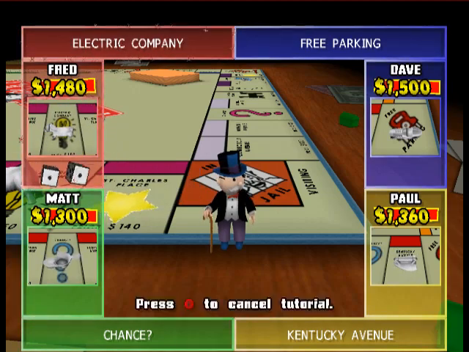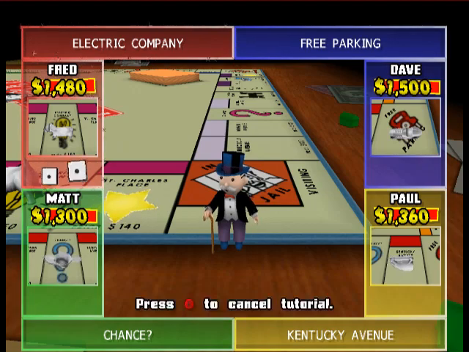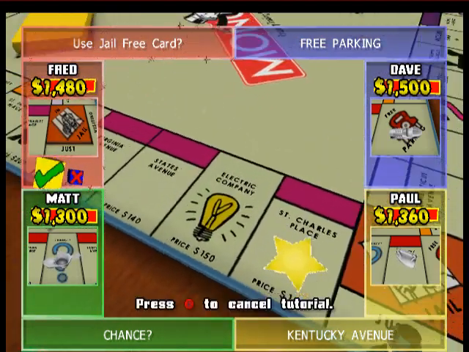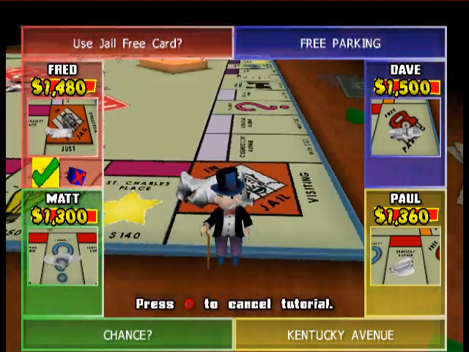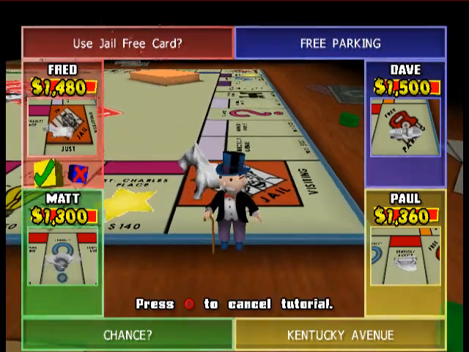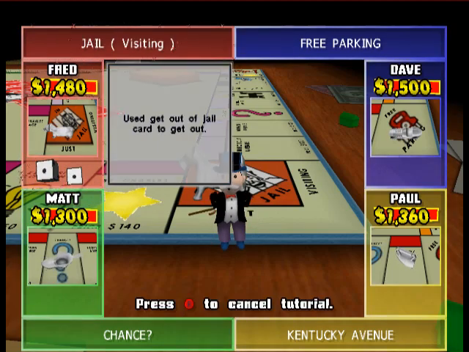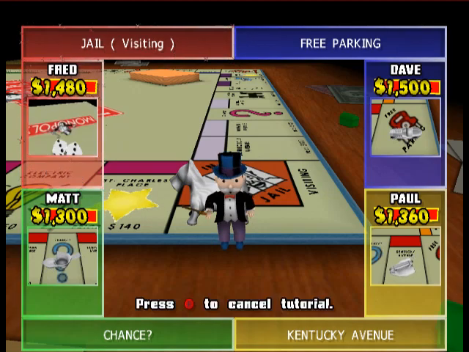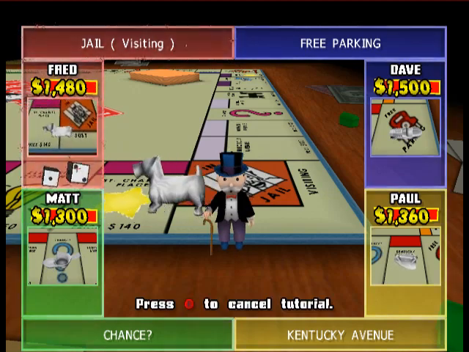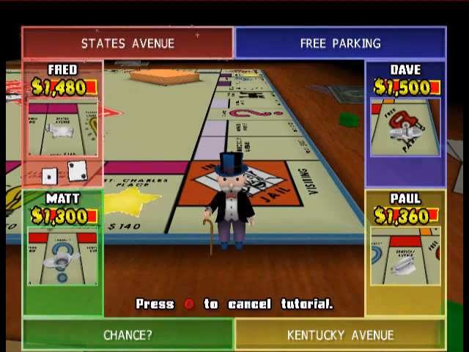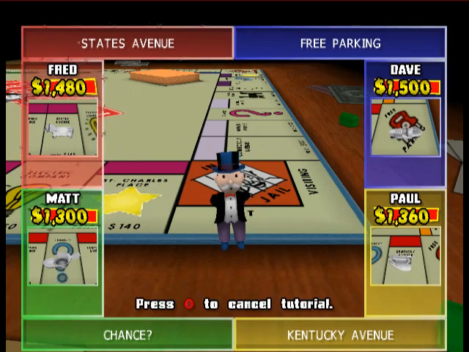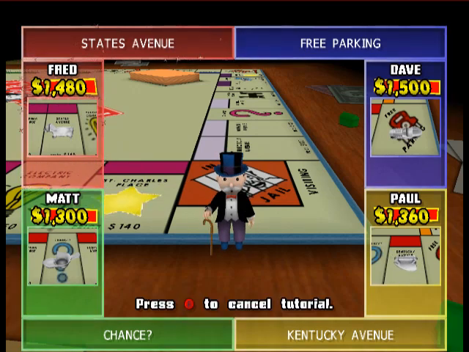You are allowed 3 attempts to roll a double. Alternately, by paying a $50 fine, you will be released from jail and then can roll the dice and move the number of spaces shown. If you fail to roll a double on your 3rd attempt, you must pay the $50 fine and move forward the number of spaces indicated by the dice.